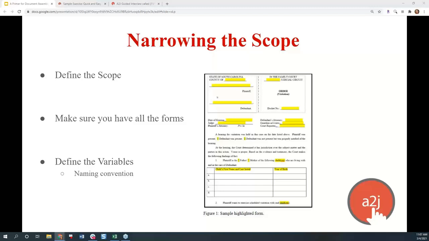So your project might not help everybody who needs a divorce in your jurisdiction, but your project can help a specific subset of those people, and you just have to figure out where you're gonna draw the line in terms of resources and time that you want to put into automating this, and thinking about the time it's going to take to keep this up over the years as forms change and the law changes. So you don't have to help everyone. You just have to think about who specifically you want to help.